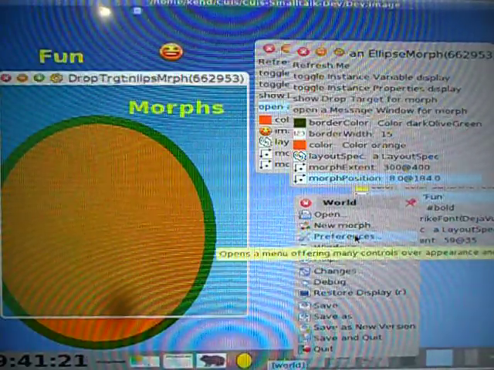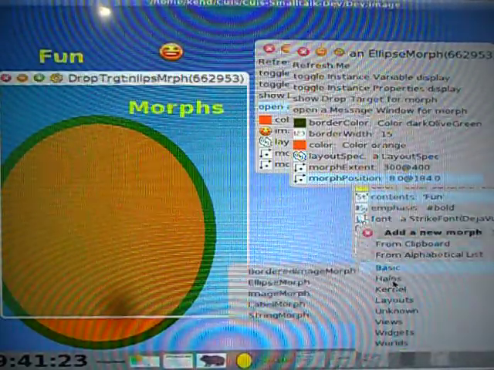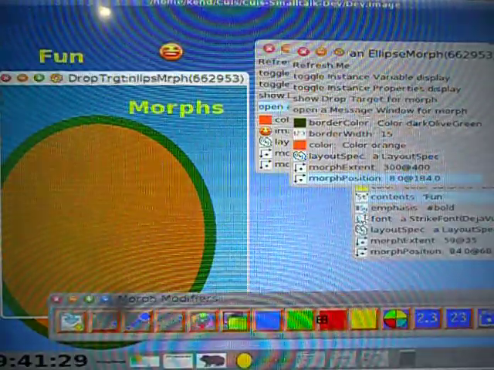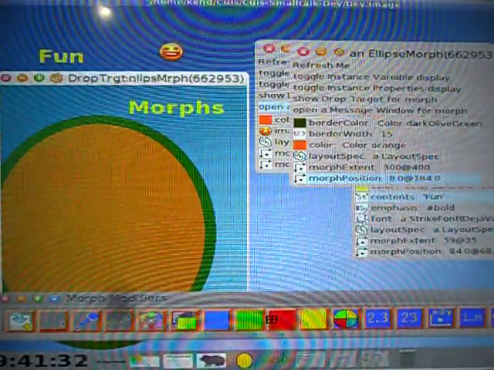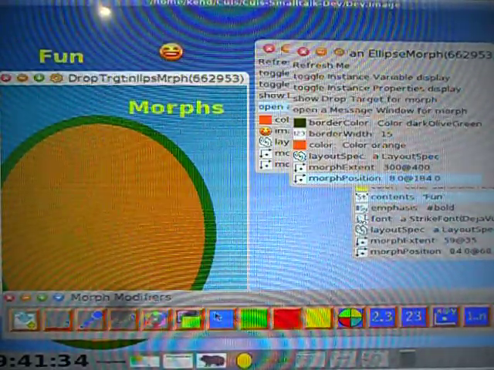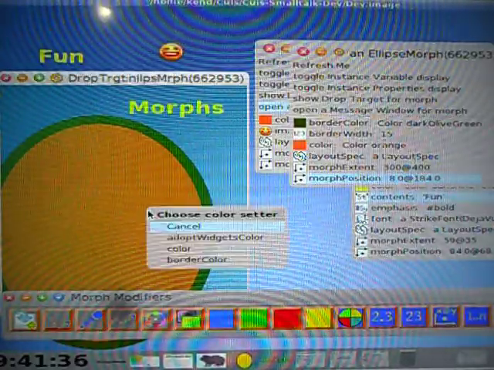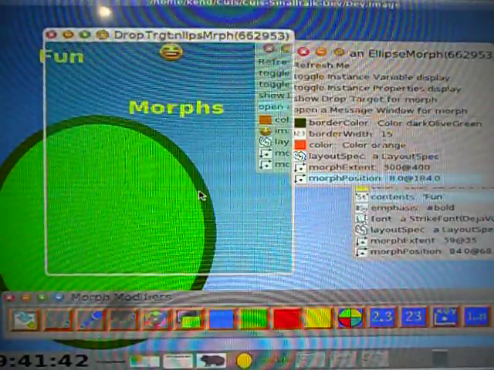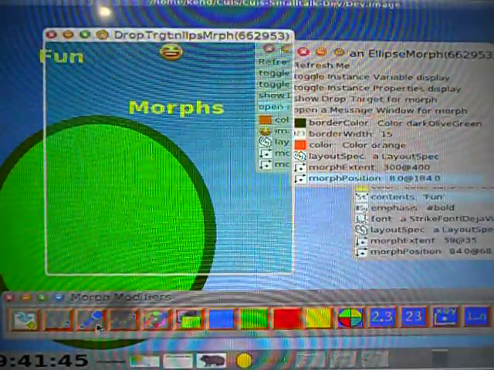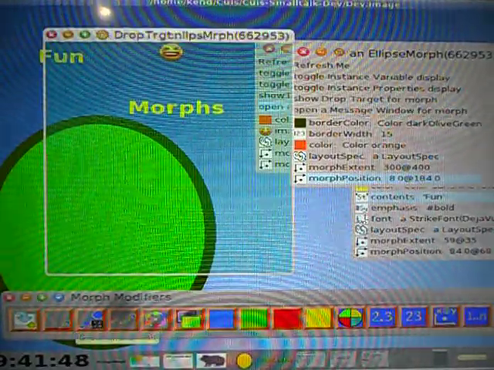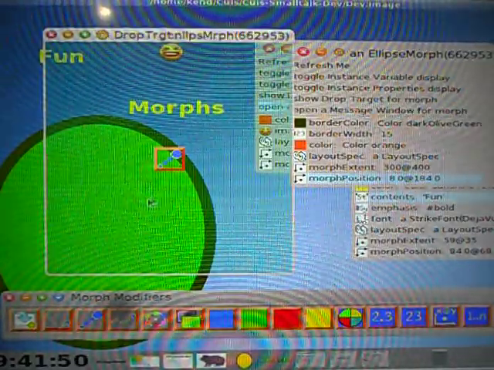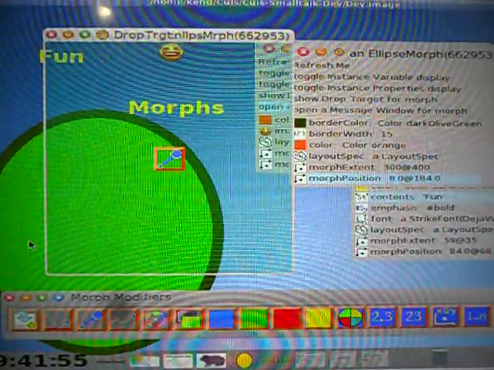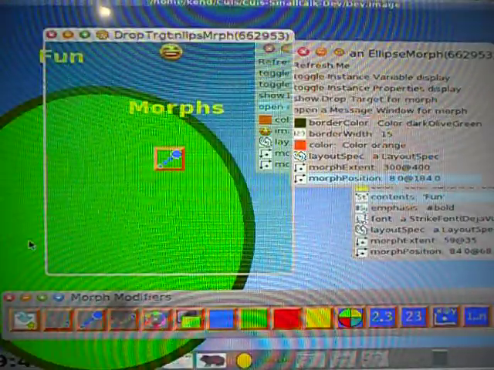But let's also do something interesting in terms of behavior, because we can also do drag and drop behaviors. Let's see, new morph. I'm going to go down to the morph modifier palette. Here's a palette which has things like colors, and we can drag and drop a color and those sorts of things. But we can also change behaviors. Here we have a grow and shrink behavior, and so I drop this on here and click on the morph, and magically we can grow and shrink. So I've just added behavior to that morph.